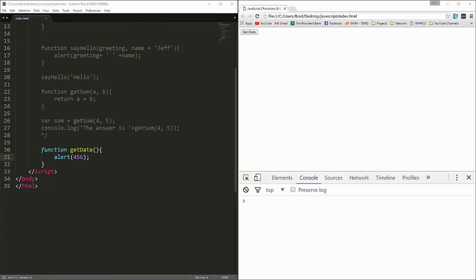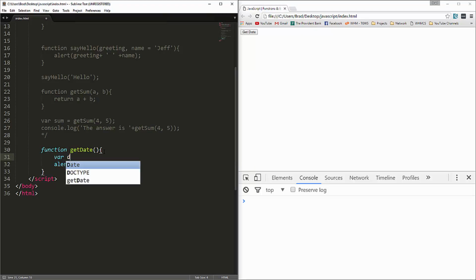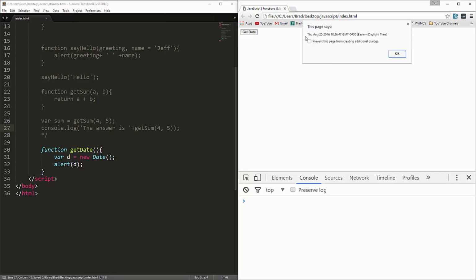Okay, so getting the date is very easy in JavaScript. We can create a variable, let's call it d, and we'll set it to new Date. Okay, and then if we go ahead and we alert d, click that, and you can see we get the date and time. A long string that gives us the full date and time, and even the time zone.